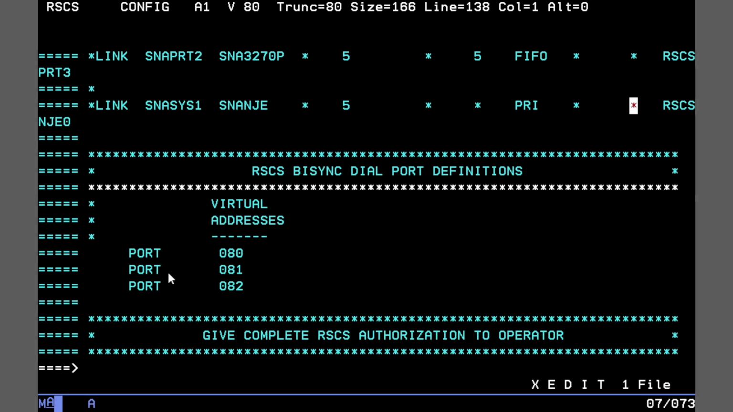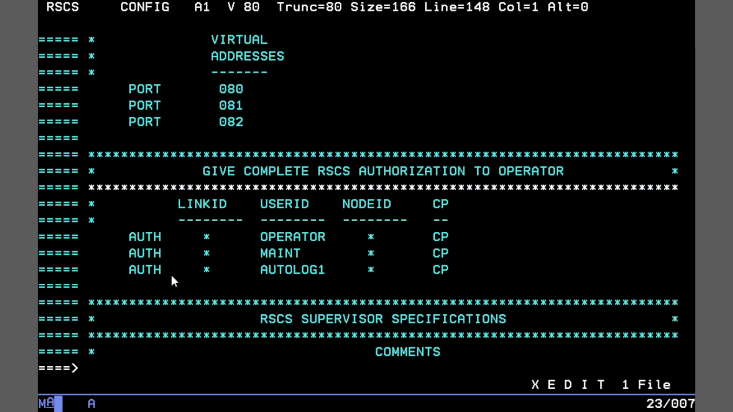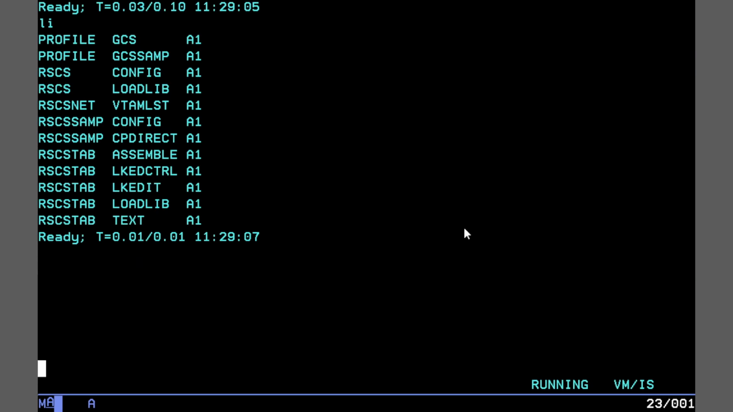Okay, this is for dialing out on bisync lines. I don't have that configured, so who cares? And then here's who's authorized to do stuff. You can also authorize remote nodes. Now, if you want an even better video on exposing NJE, go watch the Moshix mainframe channel video on it. It's so much better than mine, and it's pretty long, so I think it's pretty good. And there's also RSCS net VTAM list.